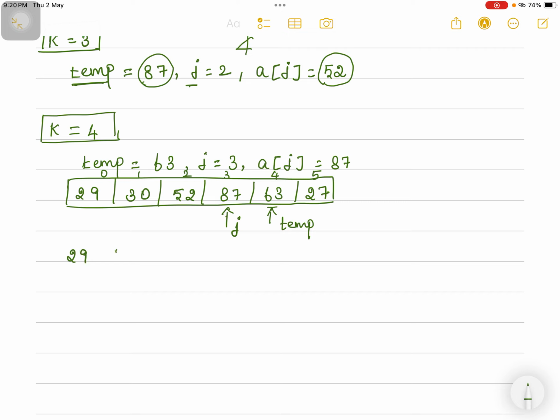29, 30, 52. This is our j value. This must be written in j plus 1th position as well. 87, then 27.